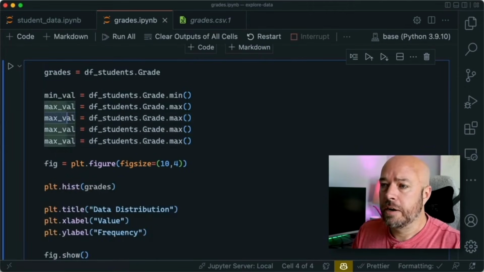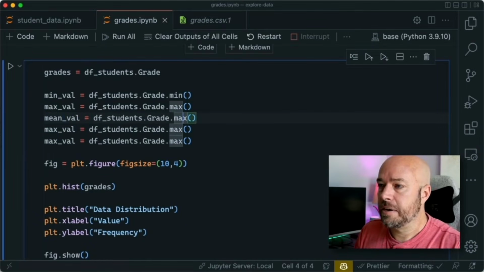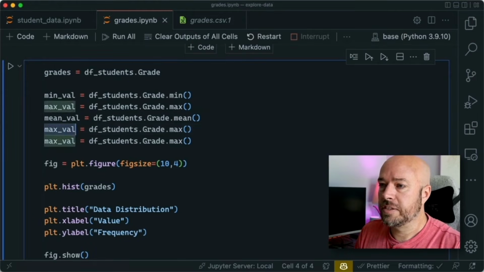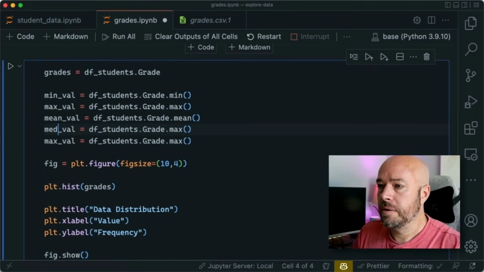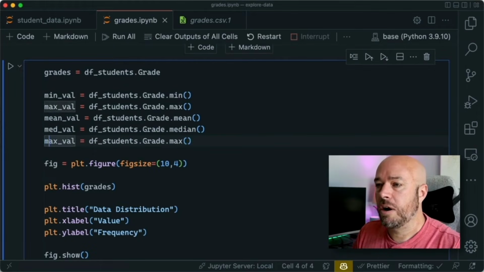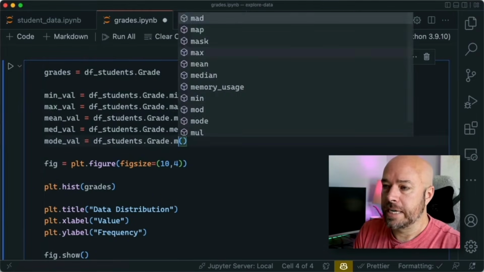So here, instead of max val, we want the mean, and then let's come out here to the edge and get the mean. For this next one, let's do the median, and pull in the median. All of these are built-in functions right on the data frame, which is really nice. And then the last one is the mode. As you can guess, come out here and ask for the mode.